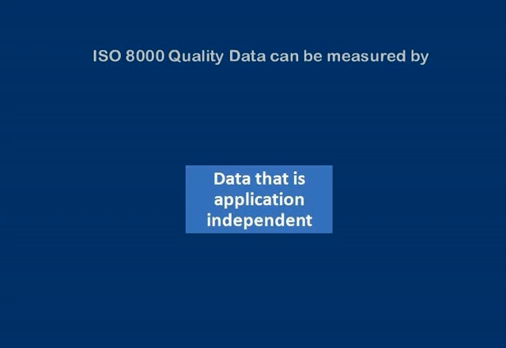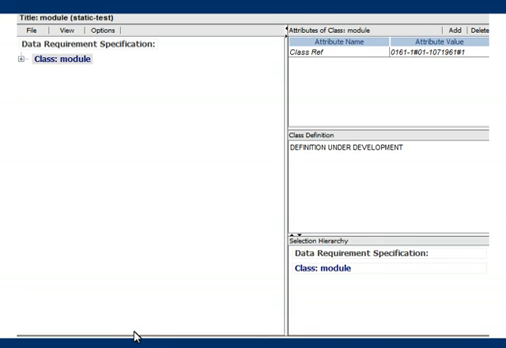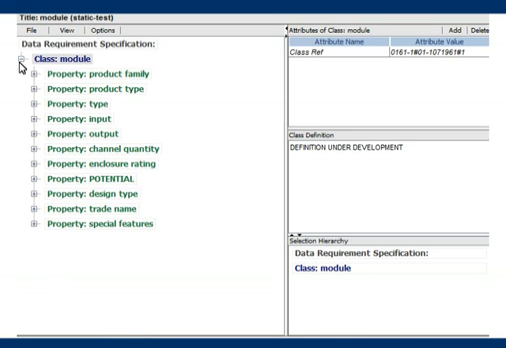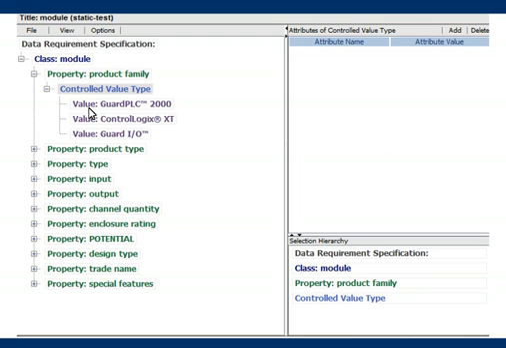Let us now move on to some practical examples, as captured from the Pilog application. A data requirement can be viewed or edited from the XML editor. This data is not application dependent. From the tree menu, the class node is expanded to view the properties linked to this class. To open the next level, the property node is expanded to view the data type and values linked to the property.